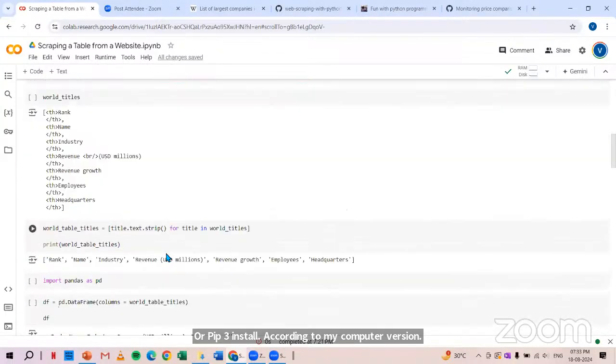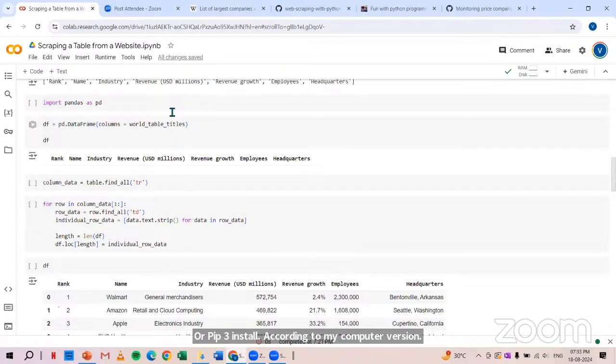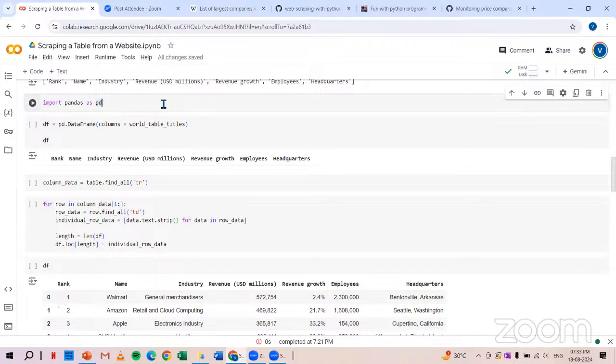Okay, so go to this step. Now I'm exporting the data. The data can be easily exported to a CSV file using the CSV library. Here in Python we are using pandas. So the first step is importing the libraries.